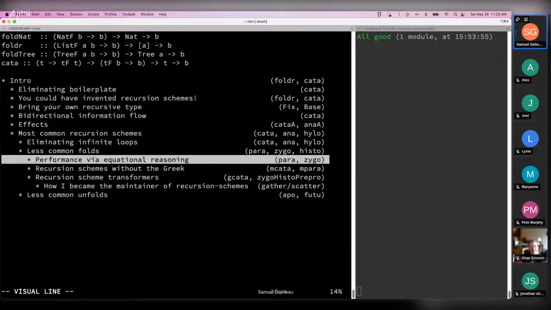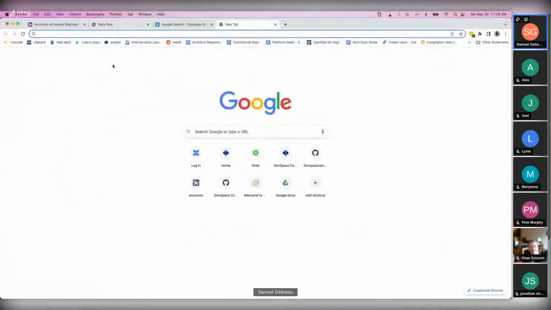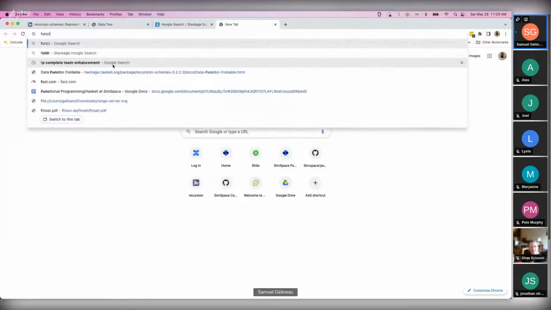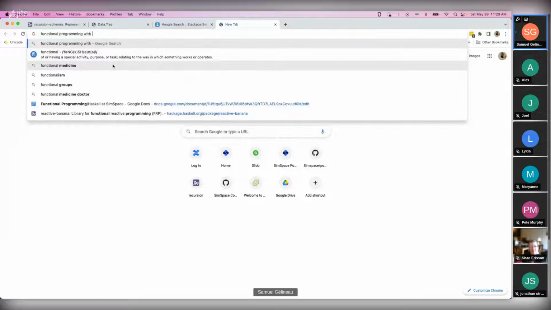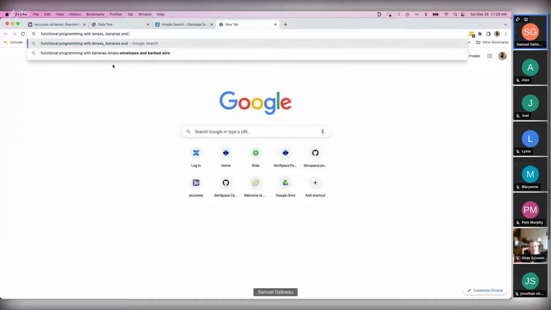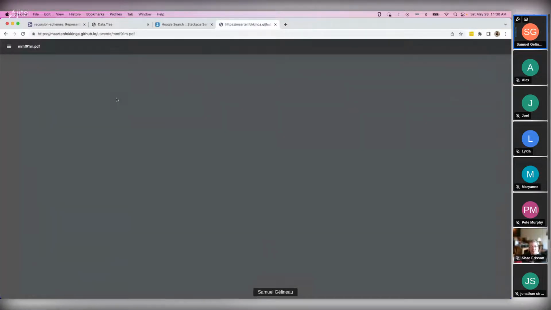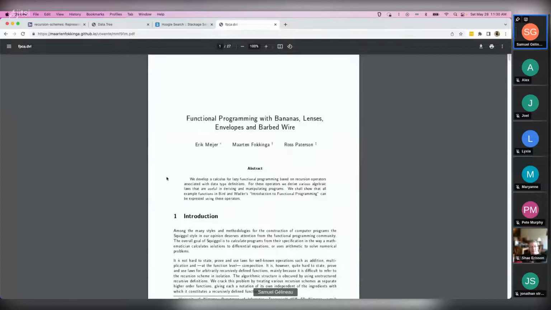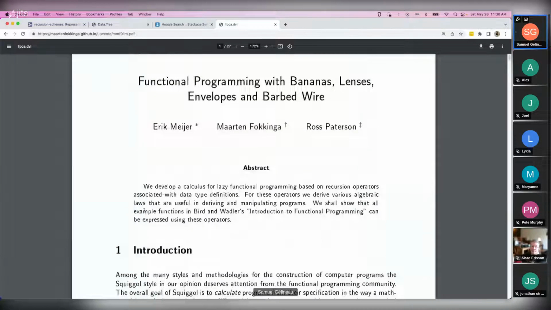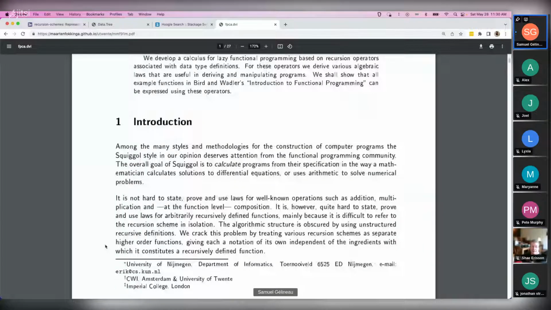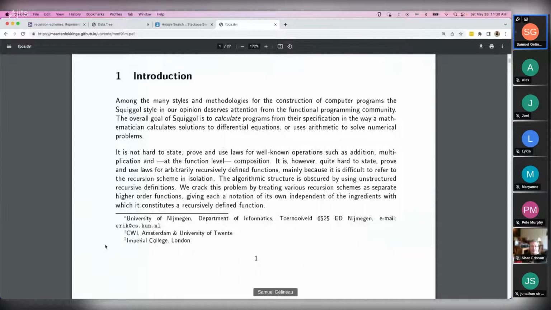So in the original paper, which introduced recursion schemes, "Functional Programming with Lenses, Bananas, Envelopes and Barbed Wire", which is very hard to read because they use a notation which nobody else uses. And the reason they use this notation is because they want to encourage you to write your programs in the same way mathematicians solve equations.